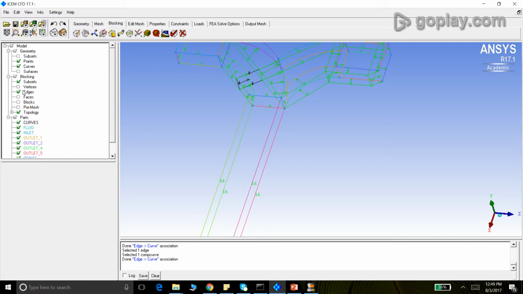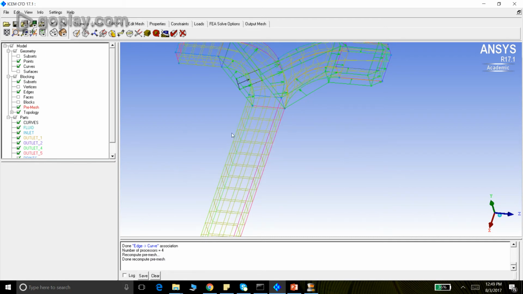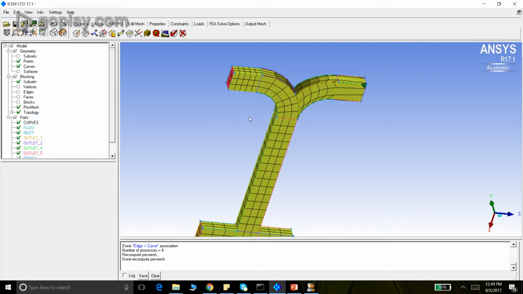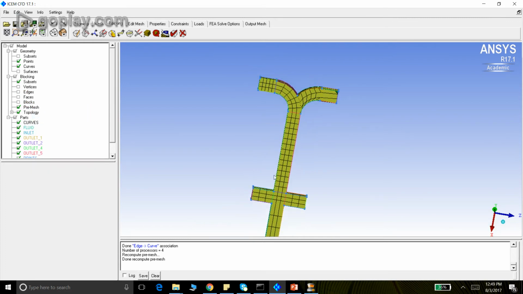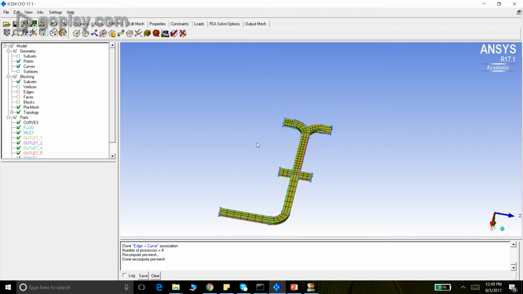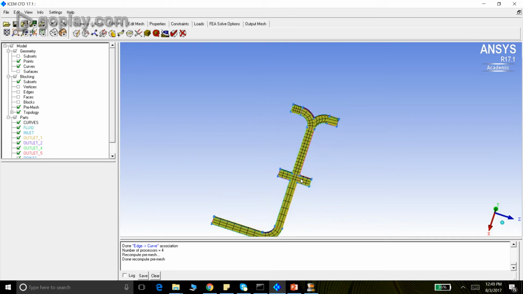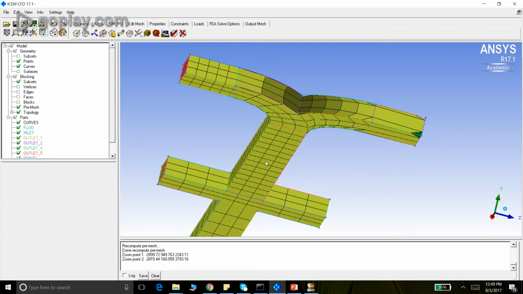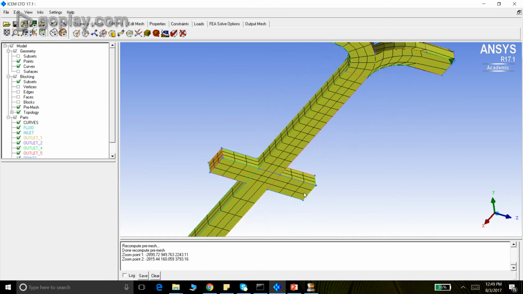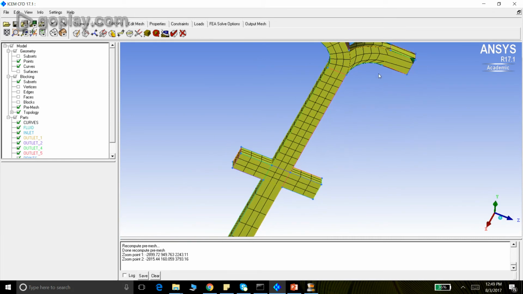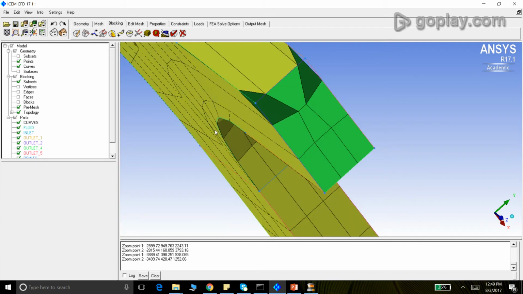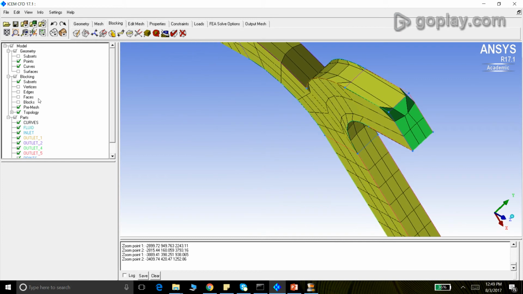Now I switch on the pre-mesh after checking the counts and the association. Let me switch off the edges and say solid and wire. So it seems that we have been able to capture the topology. We have been able to capture the topology quite easily using this extrusion approach. Maybe here something gone missing. Let me check.